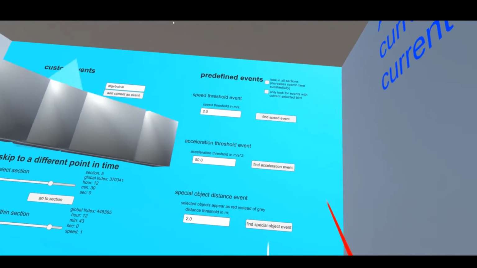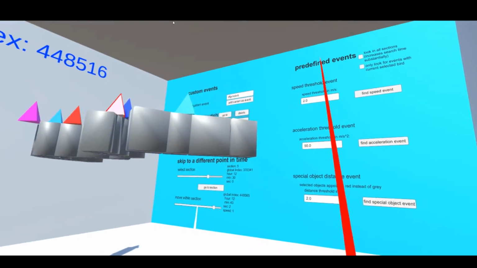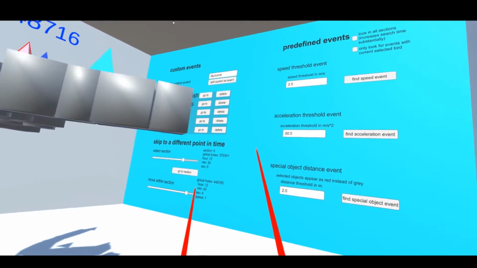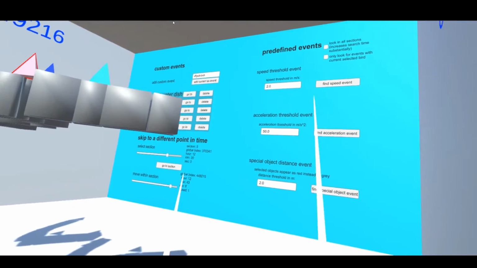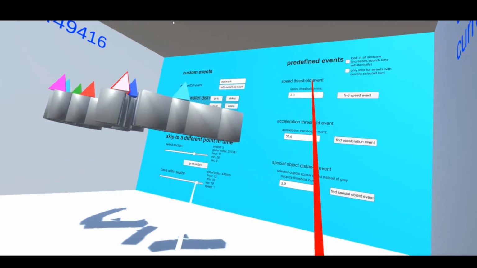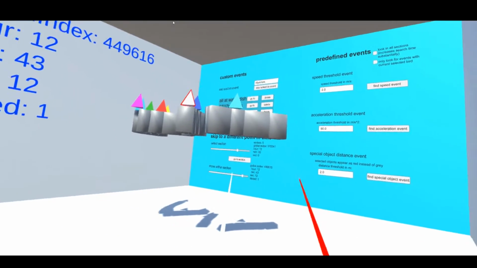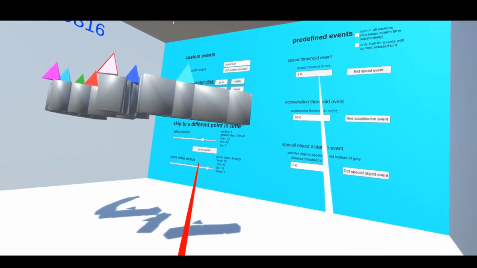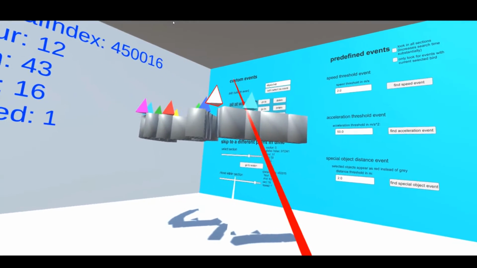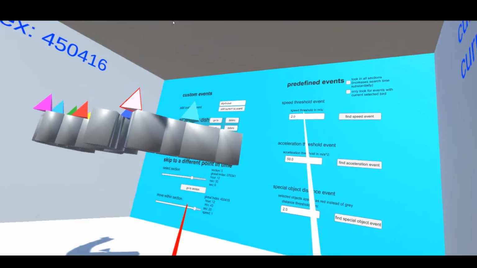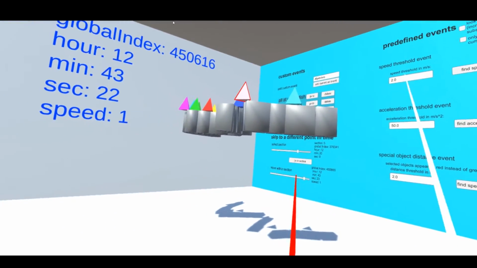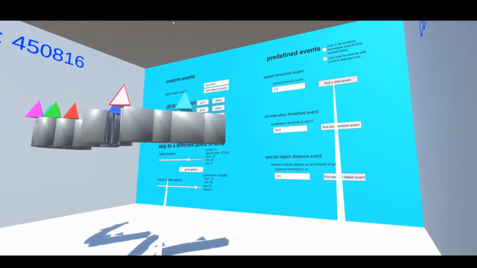So next up we have the predefined events. These are events that can be looked for automatically. So right now we have 3 of them. The first is the speed threshold event. How this works, it will basically look for any bird that will exceed this speed threshold and then automatically get us to this point in time. So if I now click this, then we most of the time end up with the bird moving.